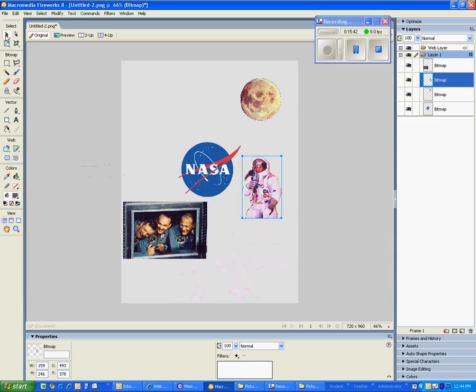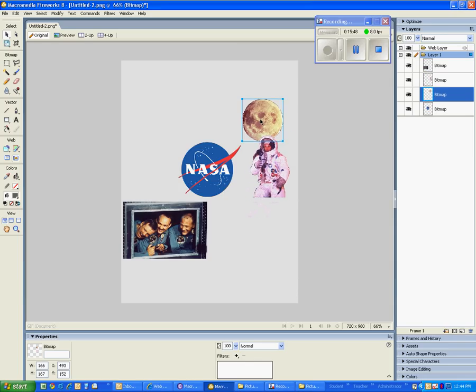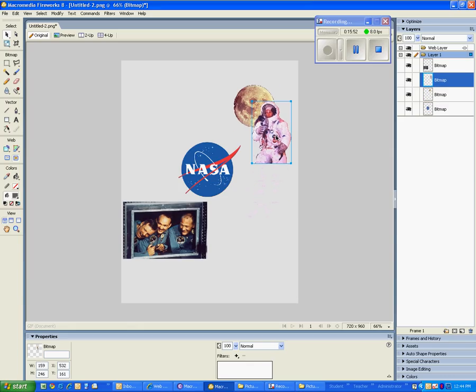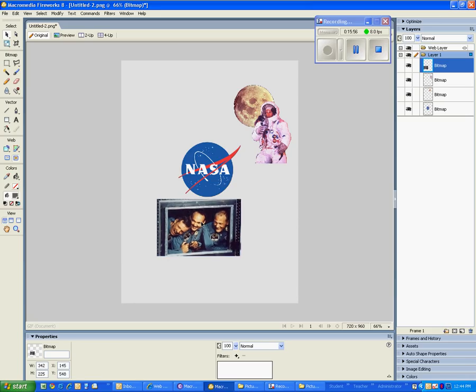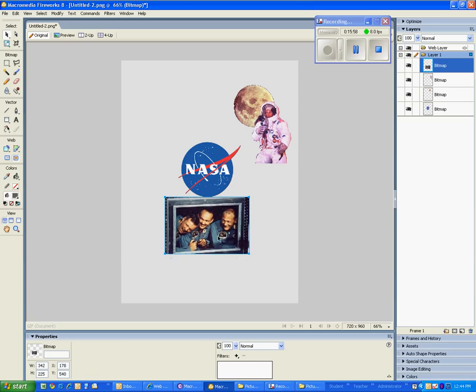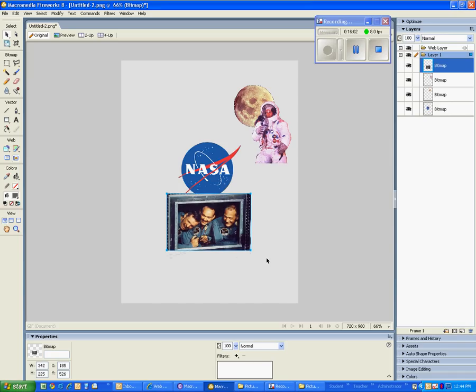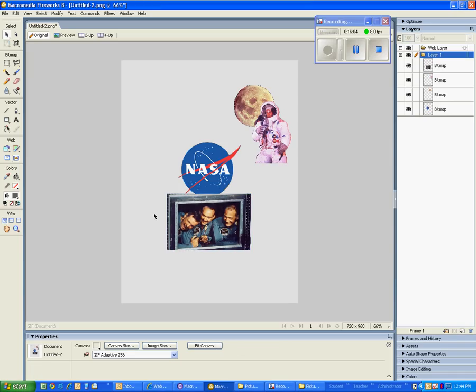If you have to, click on the black arrow again. You can see we've moved these things around, and we can put the moon right on top of him, something along those lines. Okay? Now let's take our dudes over here, and let's move them in the middle, right underneath our NASA logo. And let's insert a couple new pictures.